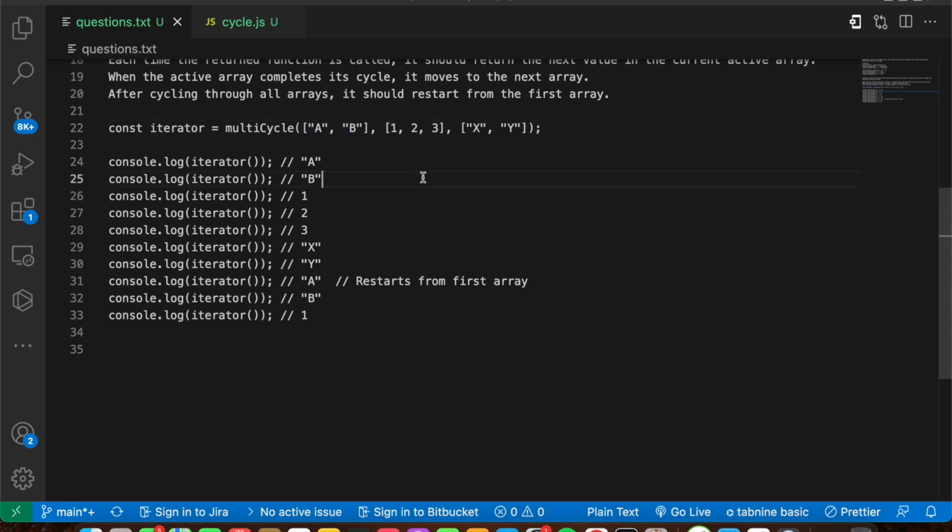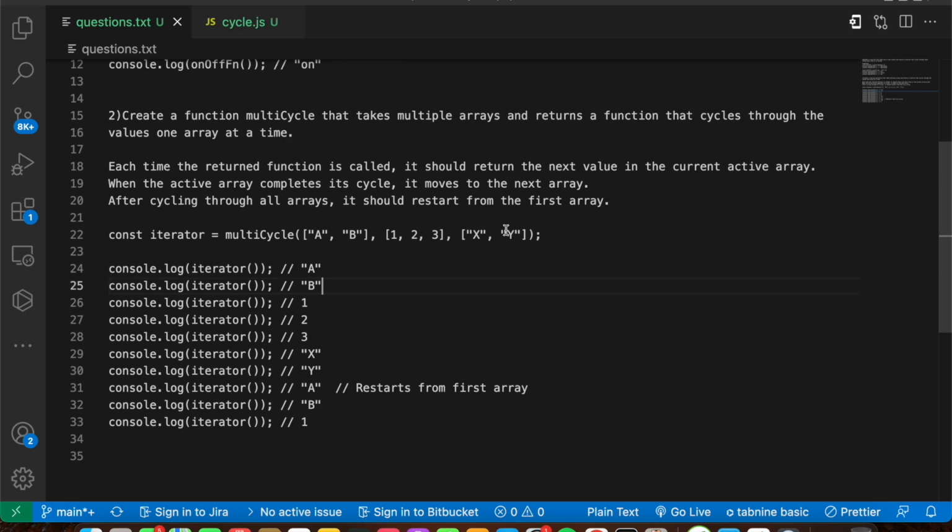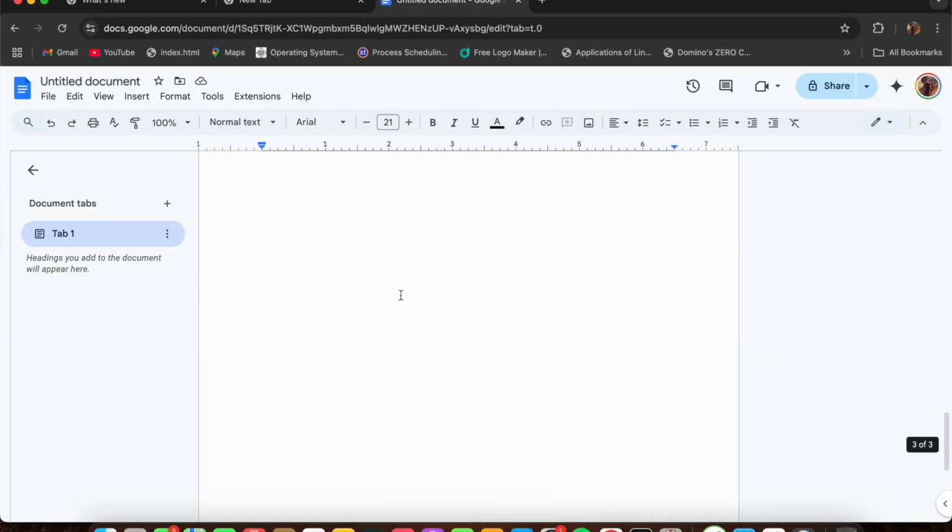So I hope you understood this particular question. That is what needs to be done. It is pretty much similar to the first question. Okay, so let's basically head back to our Google Docs and then let's understand how exactly we're going to solve this. So let's come back over here. So let's say multi-cycle. Yeah, so let's try to break down this problem.